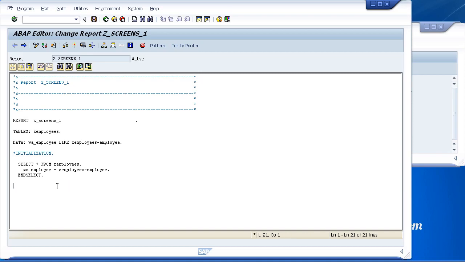Let's get rid of this write statement and put back in the initialization. We can move on and take a look at the at selection screen event.